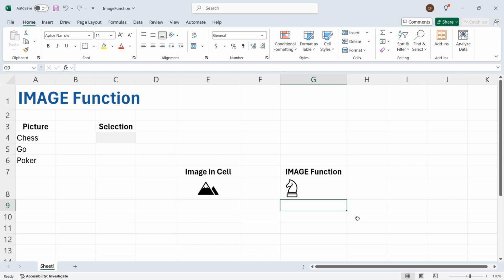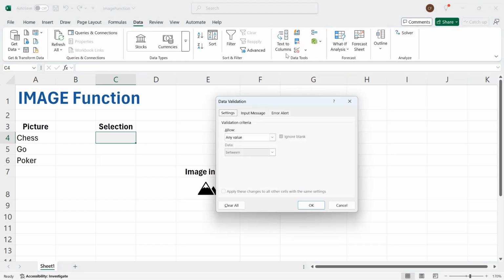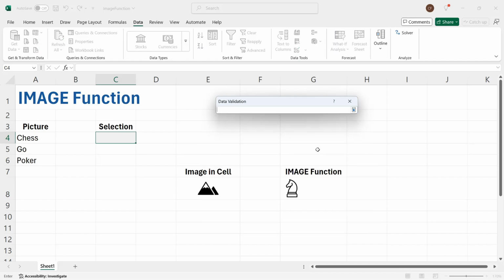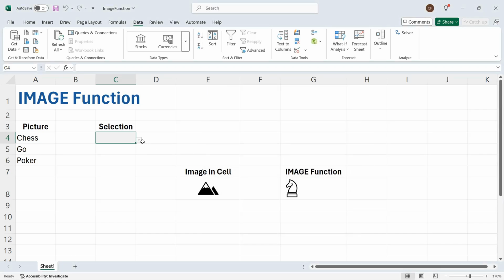So I'll start by creating a data validation list that we can select from. So I'll go over to cell C4. Then on the Data tab, I'll go to the Data Tools group and click the Data Validation button. Then on the Settings tab, under Allow, I'll click List. And then the source of the list will be the values in A4 through A6. So I'll click the Collapse Dialog button here, select cells A4 to A6, expand the dialog, everything looks good, and click OK.